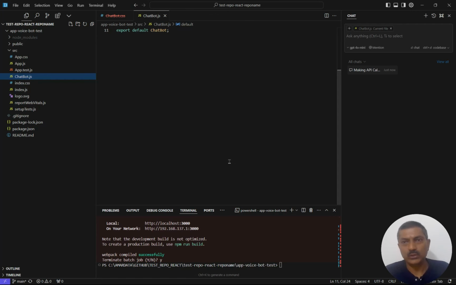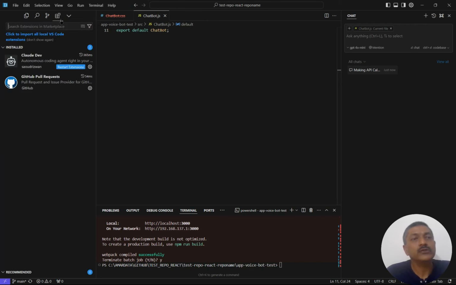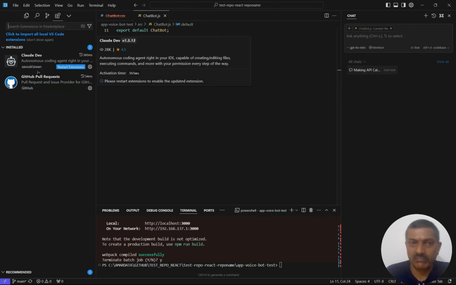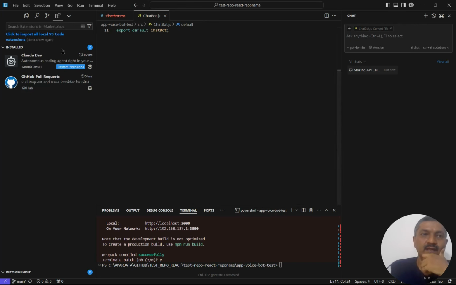So this is basically VS Code, the Cursor IDE. This is the Cursor IDE chat window. And here again, I have installed Claude Dev in Cursor IDE. So I work interchangeably, you can use either of them based on what I am trying to do, and I take a call.